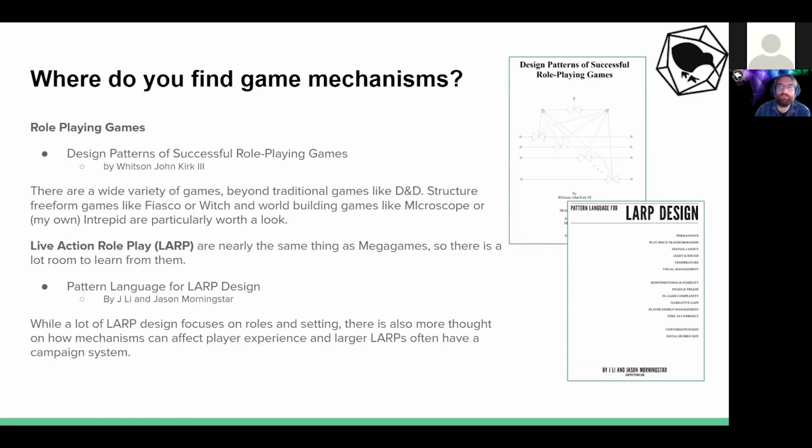Live role-playing games are often quite big, like mega games. I'm not going to tell you what the difference between mega games and LARPs is. You can work that one out for yourself. But yes, they often think a lot about how things affect player experience as well, which is something that we can learn from.